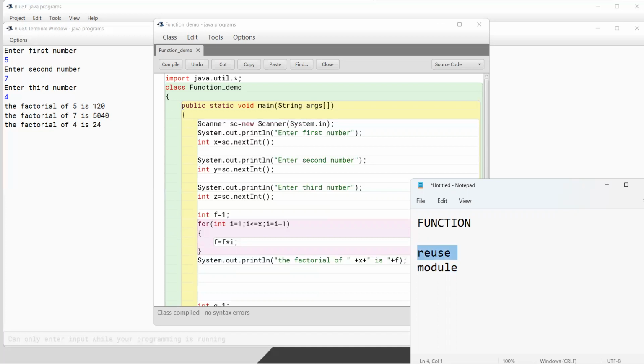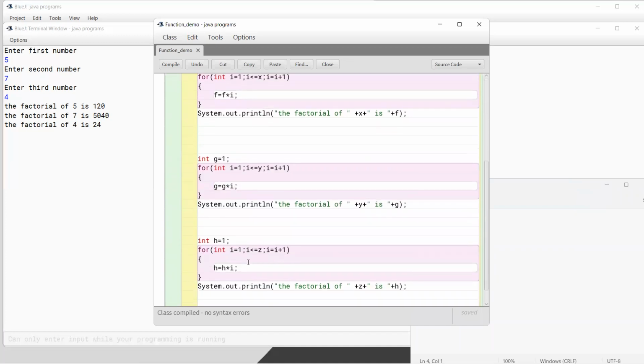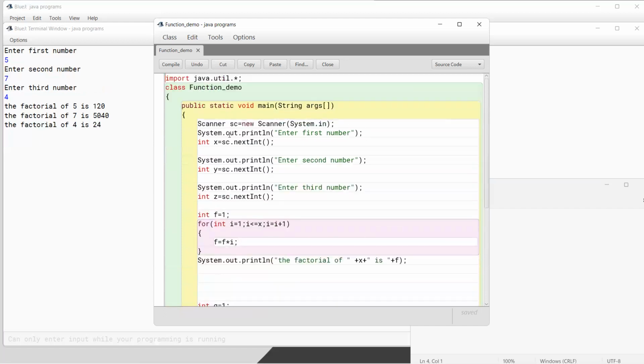So what is reusing? Let me show you first. So here we are writing the same type of code thrice, because in the question it is asking for getting the factorial for three different numbers. So instead of typing the same code again and again, we can do one thing. We can create a function for factorial.